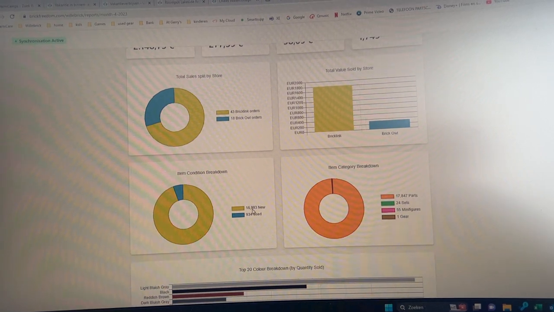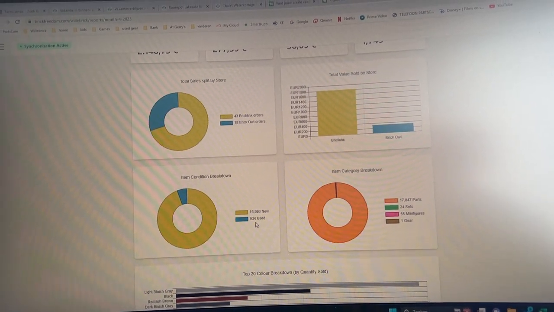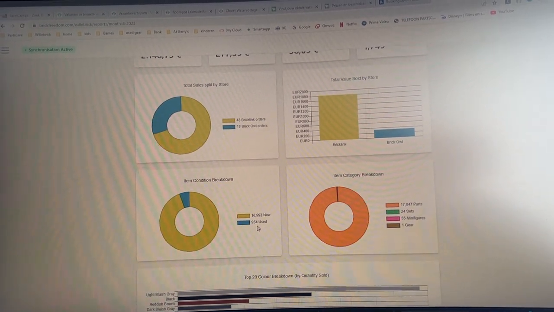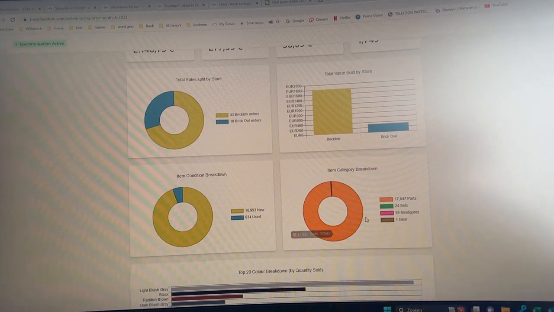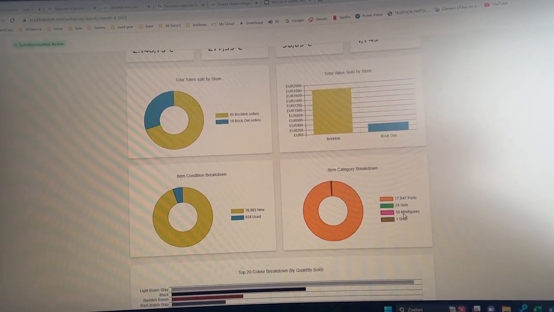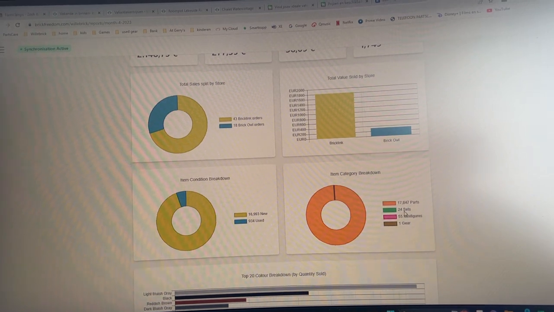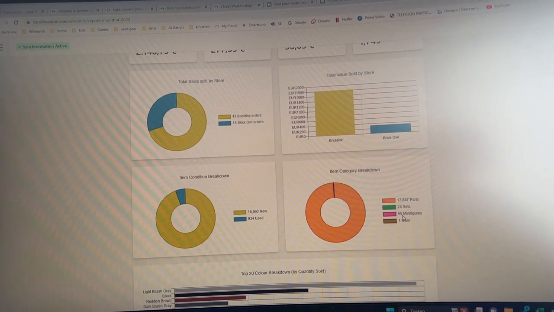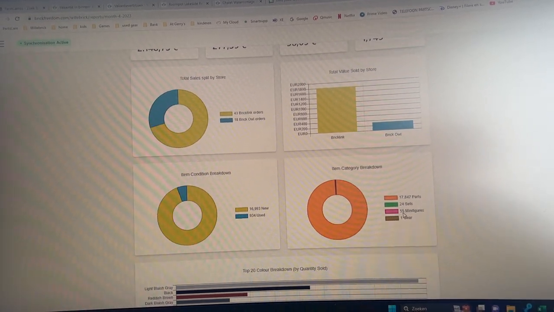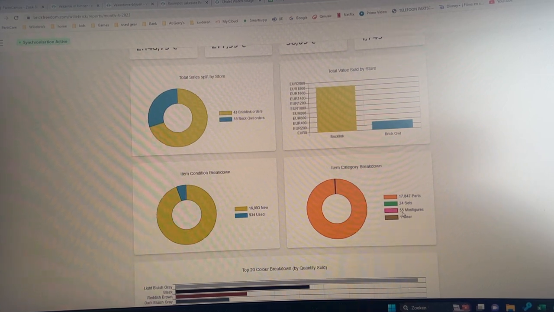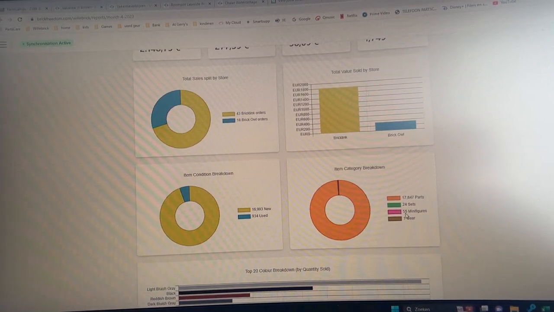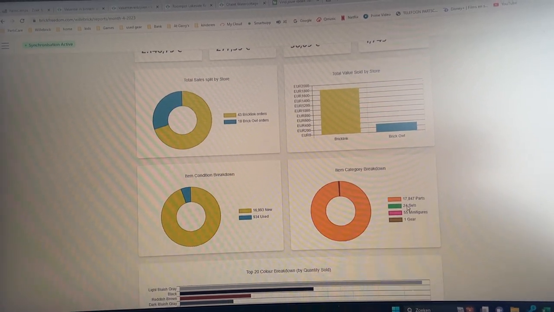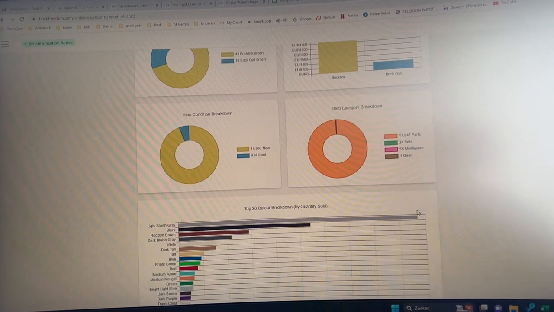Of the items sold, almost 17,000 new items and 934 used items. And of all the items sold, there were 55 minifigures, 24 sets, but these are custom minifigures, so that's 79 minifigures in total, and 17,850 parts, give or take.